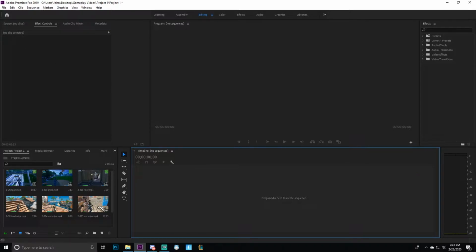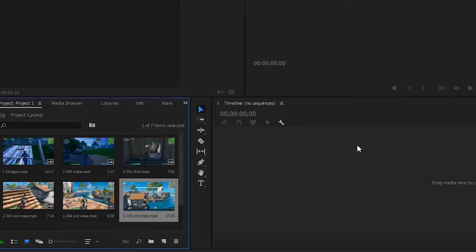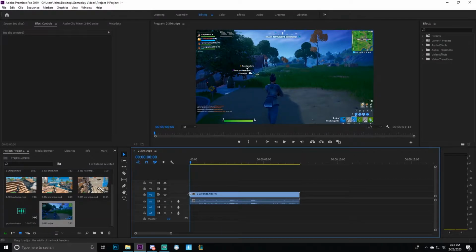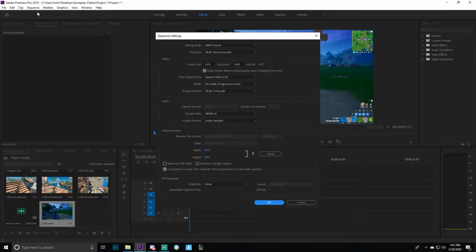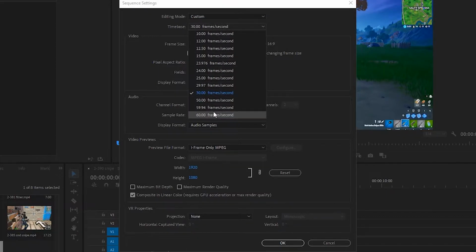Okay, so now from here, the first thing you want to do is drop a clip in. Drag a clip over into this timeline so that way you can create your sequence. I'm going to start with this clip right here, and I'm going to pull that over, right? So now we have our timeline created. Once our sequence is created, we go over here in the top left, click on Sequence and go to Sequence Settings. And in your settings, you want to have your editing mode set to Custom, your time base to 60 frames per second.